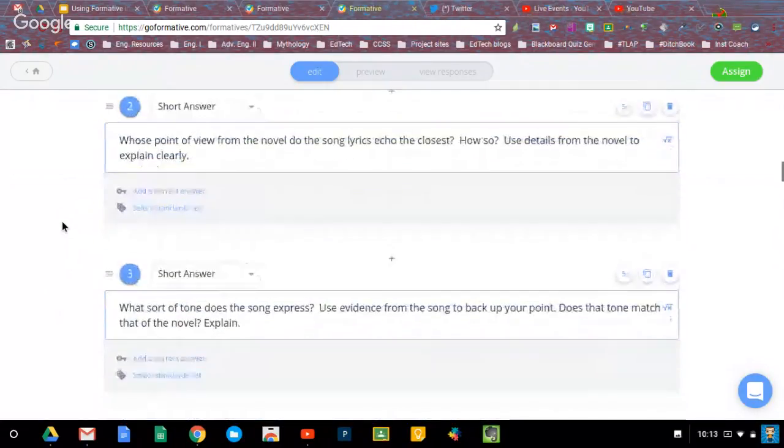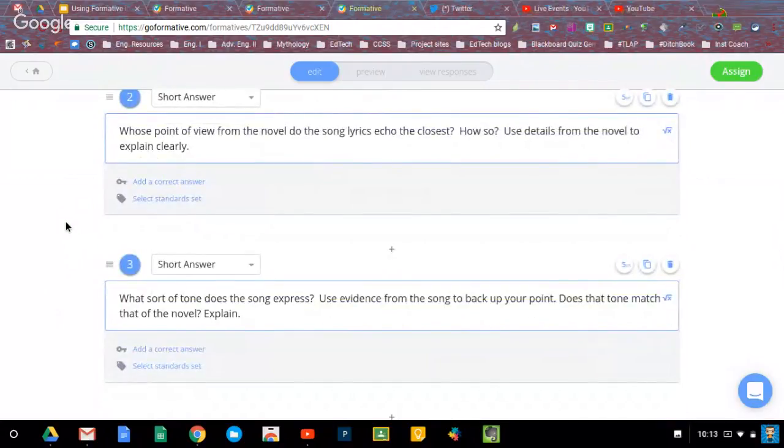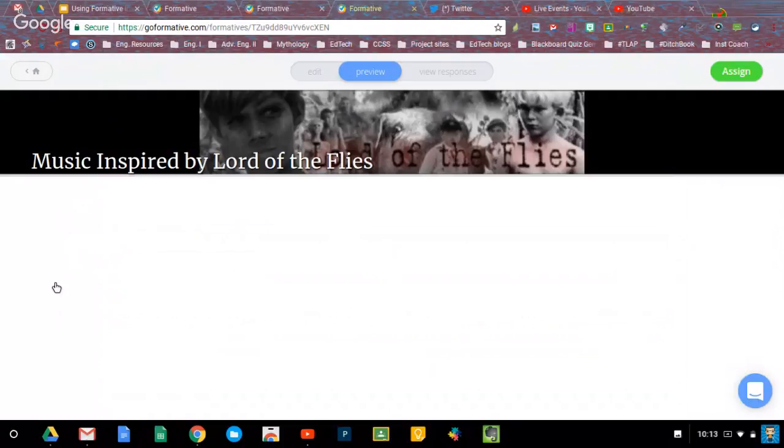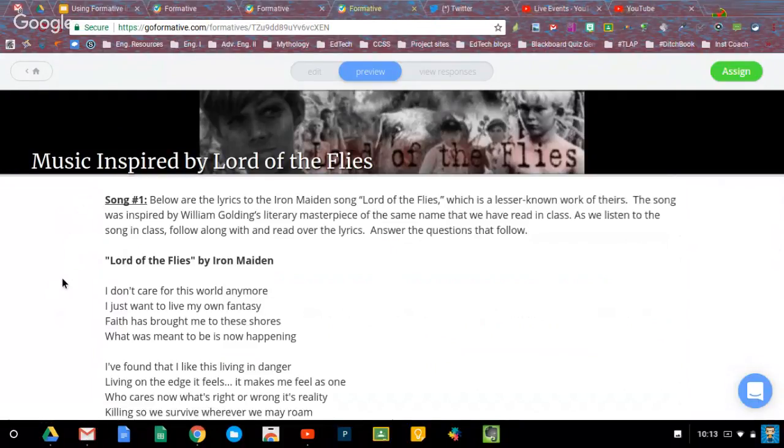Each question that I put in here, I tried to have it tie back to something in the novel. I wanted them to make connections between this particular song and the novel, what we've read and what we've discussed in class. So I really like this one. I first started using this assignment last year in my class, and I really believe the kids enjoyed it. They thought it was very interesting because you've got 3 very different songs.